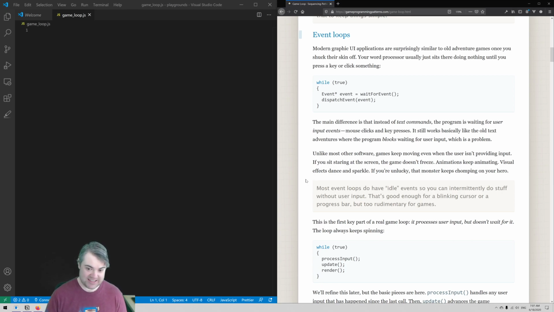The main difference is that instead of text commands, the program is waiting for user input events, mouse clicks, and key presses. It still basically works like the old text adventures where the program blocks, waiting for user input, which is a problem. Unlike most other software, games keep moving even when the user isn't providing input. If you sit staring at the screen, the game doesn't freeze. Animations keep animating. Visual effects dance and sparkle. If you're unlucky, that monster keeps chomping on your hero.